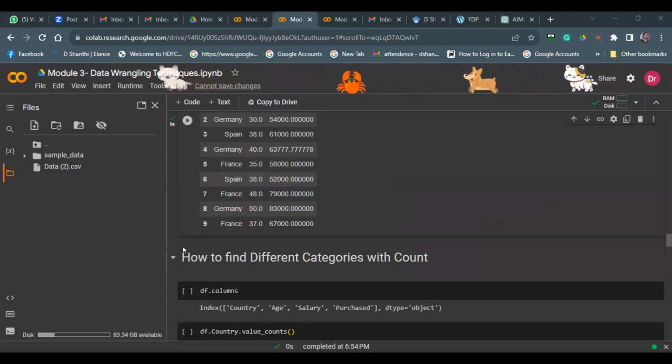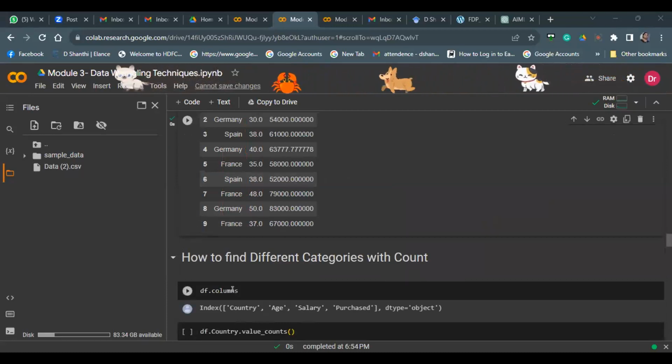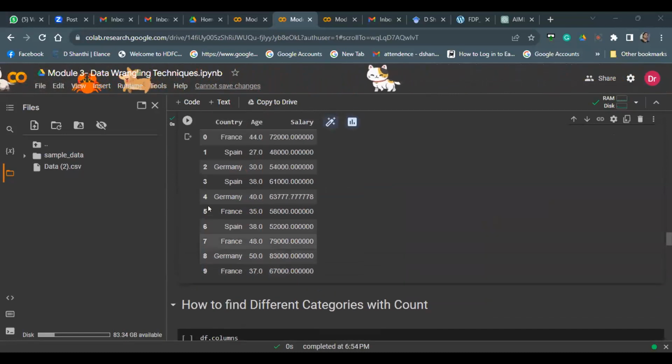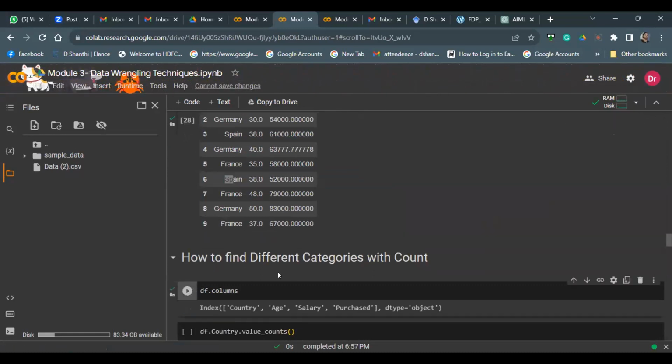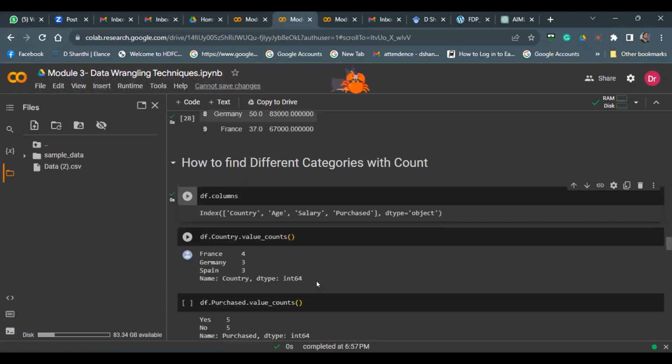That conversion we'll do in the next steps. Before that, I want to tell you how many France we have, or how many Germany, or how many Spain. Like that, if you want the count, the number of repetitions, how? See here. First, let me check my columns. I have all these columns: country, age, salary, purchased.